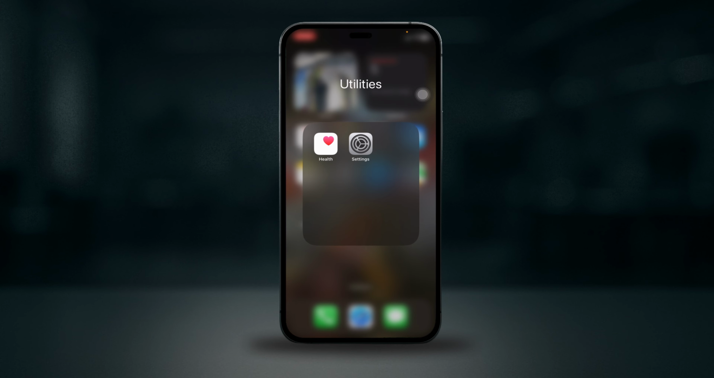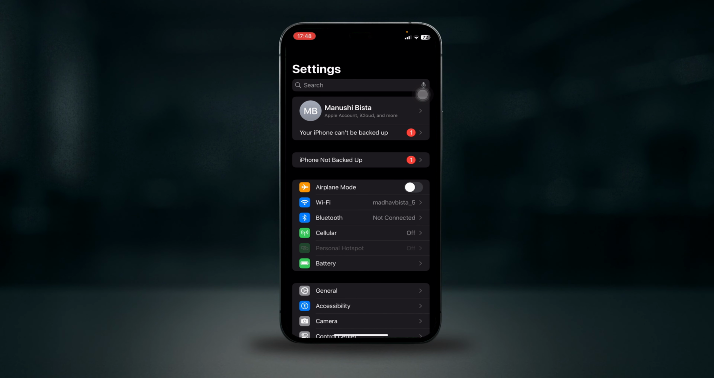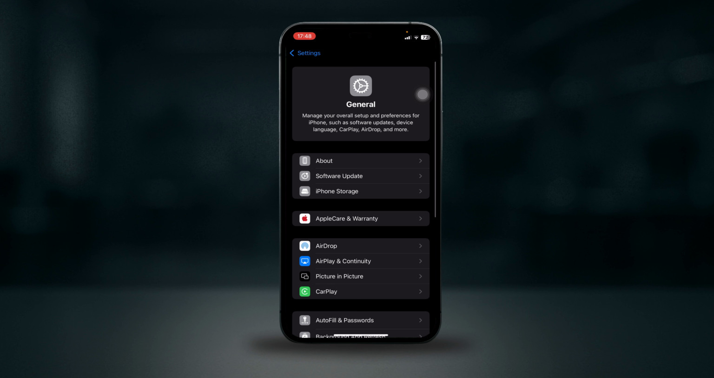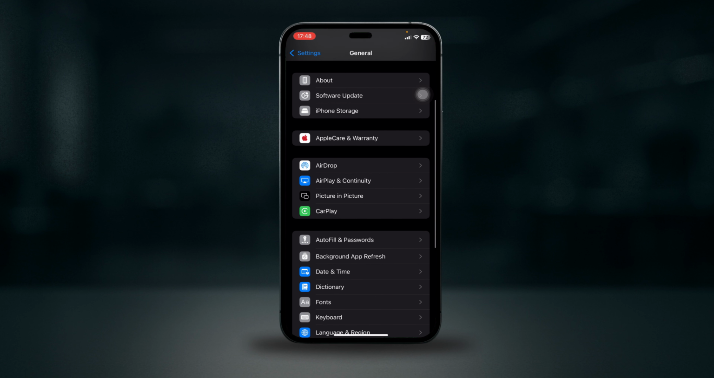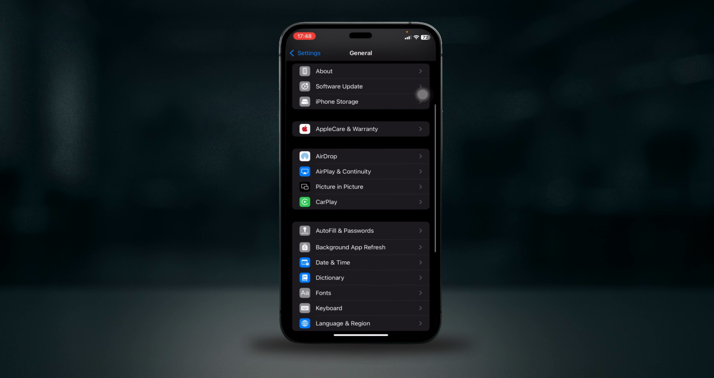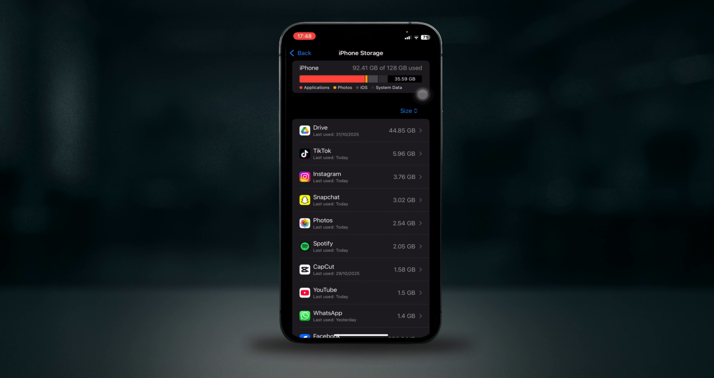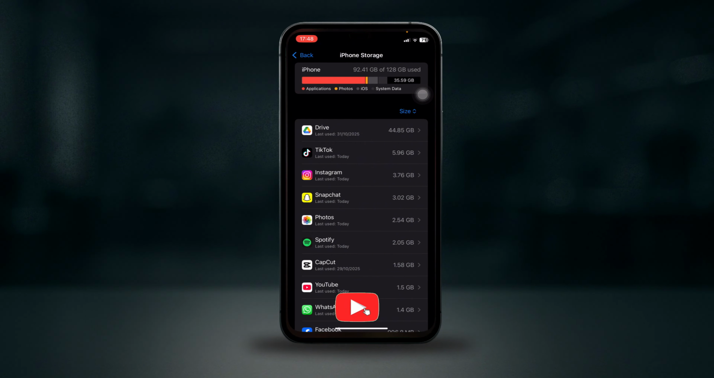Then ensure iOS compatibility and free up space. Go to Settings, General, and then Software Update, and install any pending iOS versions. Also check Settings, General, and iPhone Storage. After that, free up at least 1 to 2 GB. Often low storage causes app instability.